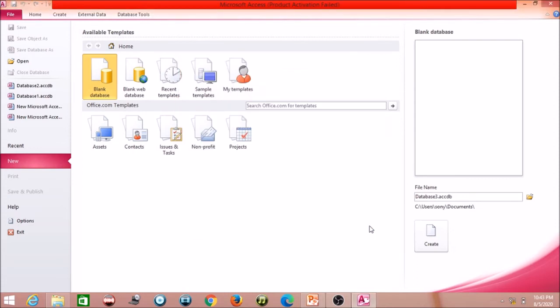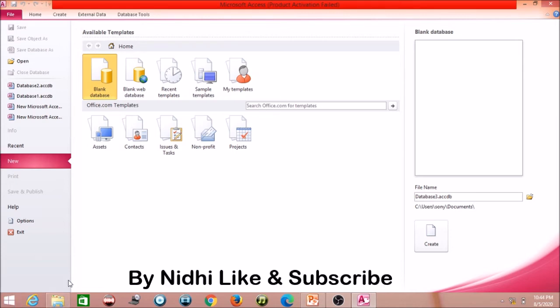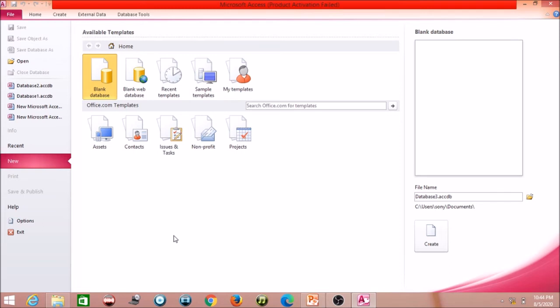Now, sometimes this is Windows 8.1. In Windows 10 and others, you will find the search bar in this direction. So just type there Microsoft Access 2010. You will find Microsoft Access in Microsoft Office, so first Microsoft Office should be there. In that you will be able to access Microsoft Access.